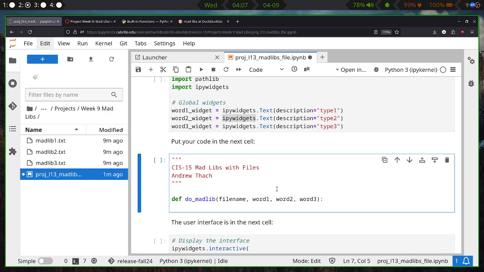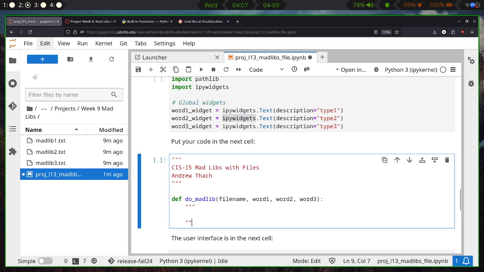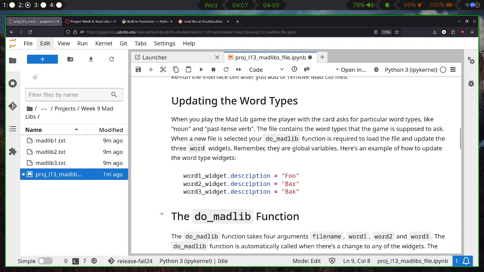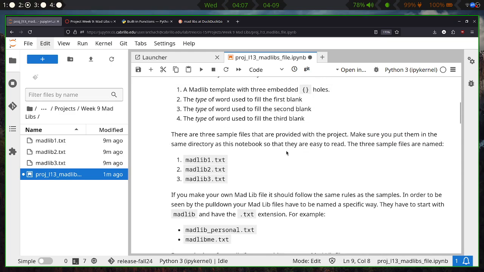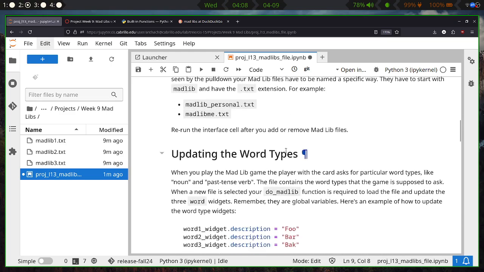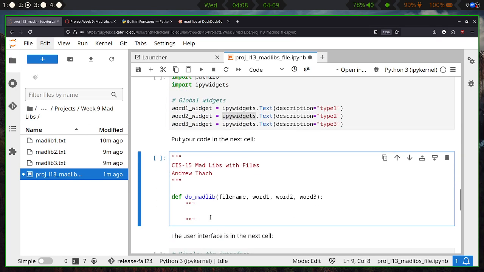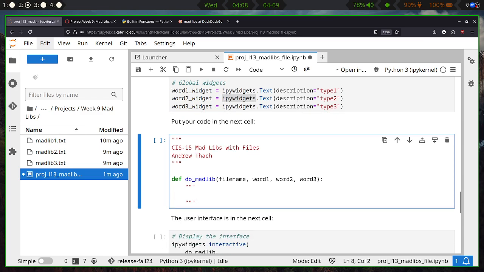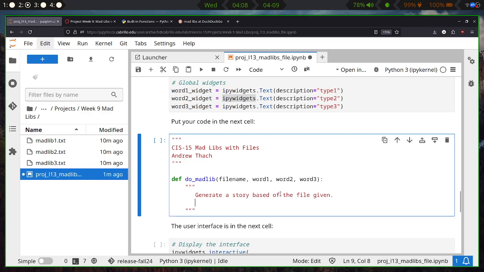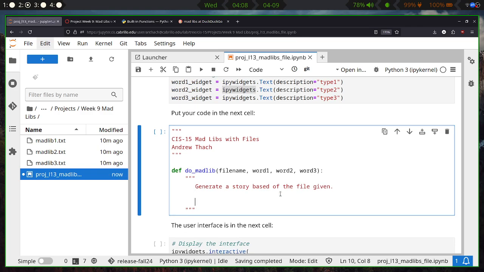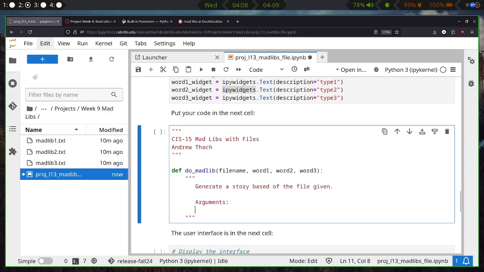So I'm going to put in the docstring here. Once again, I encourage folks to skim over these directions later. I know I kind of skipped over them, but you can read them at home later. This is a little more concise. So this function is meant to generate a story based off the file given. That's all the function is going to do. Generate a story.